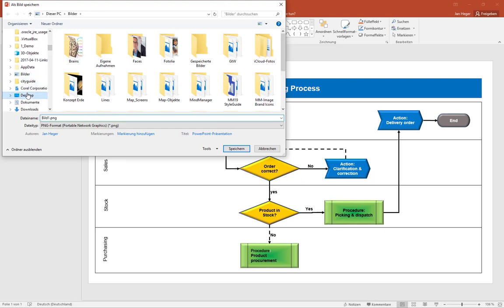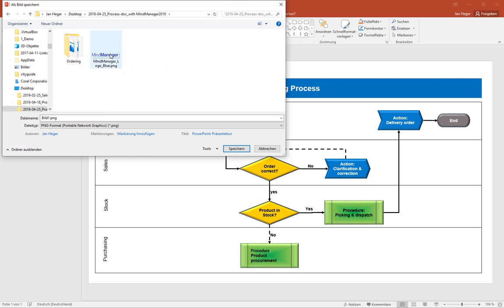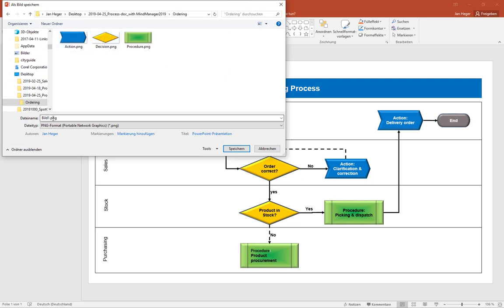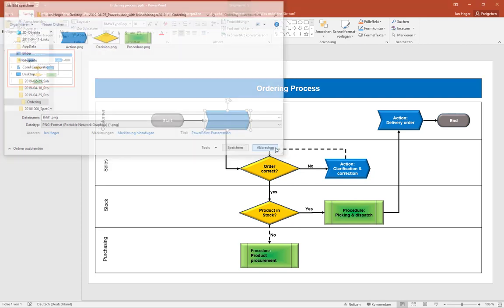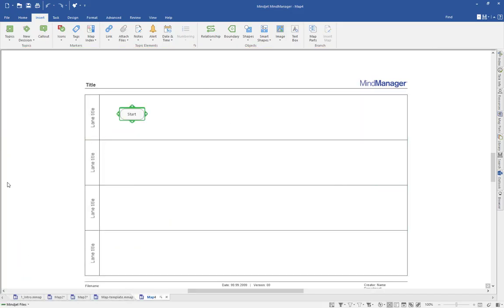In this case, again, my folder, and here, for example, my ordering. I recommend using PNG, but other bitmap files work as well. JPEG works also. So I have saved the action, the decision and the procedure. These are the original images which come from PowerPoint. And now I want to add these things to my new map.